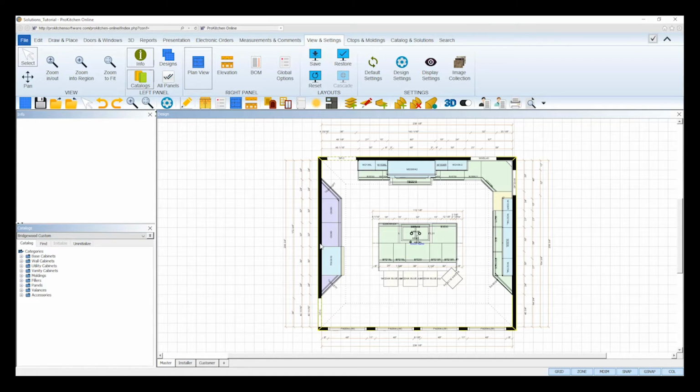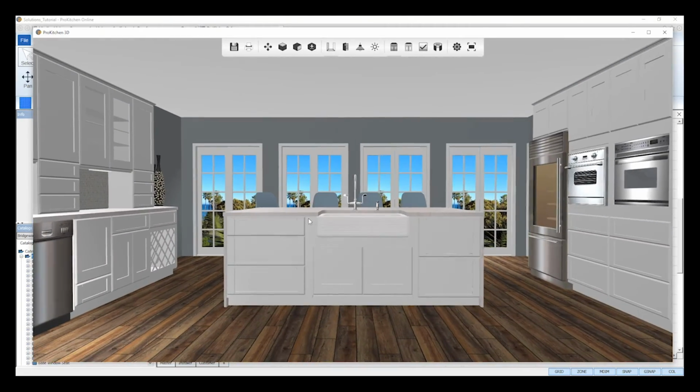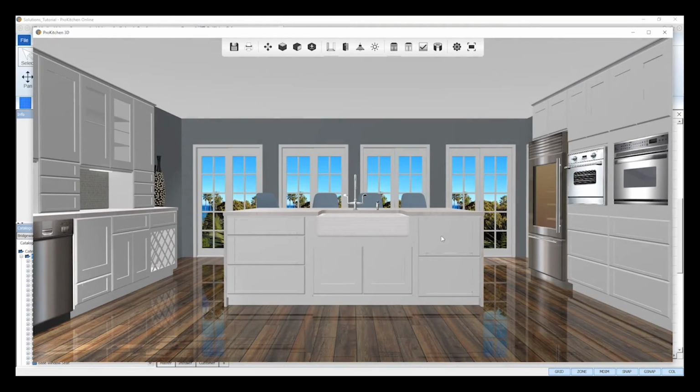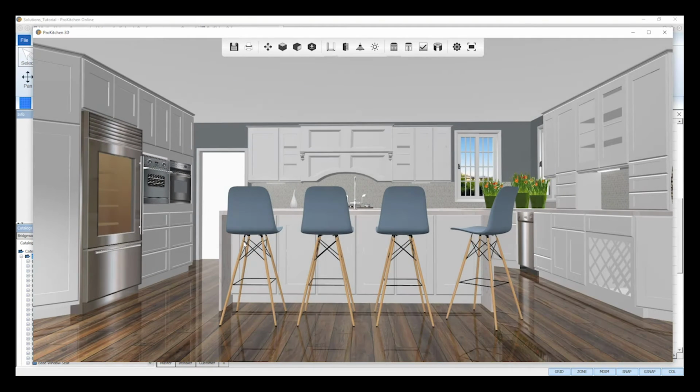Next, group the items you want to save as a solution and select them in your design. For example, I want to save this entire island layout with the countertop added as a solution so I can easily place the entire group and use it in other designs.